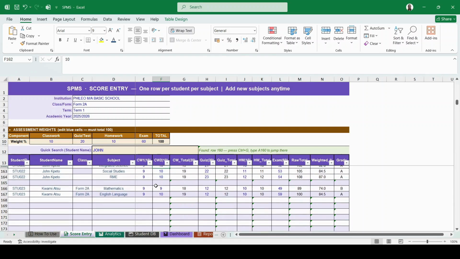So let's try one here. Currently we have 23 students in the system. Let's add one to it. We are going with the student ID STU024. Then let's say the student name is Corblan Eto. Then we write the class, form 2A, and then we add a subject, let's say English.